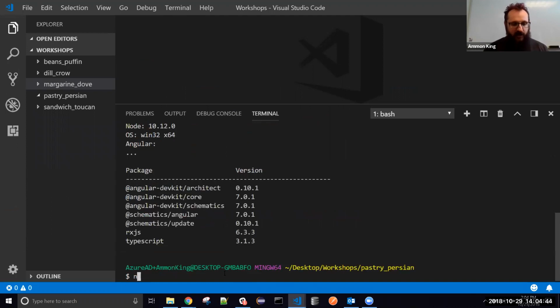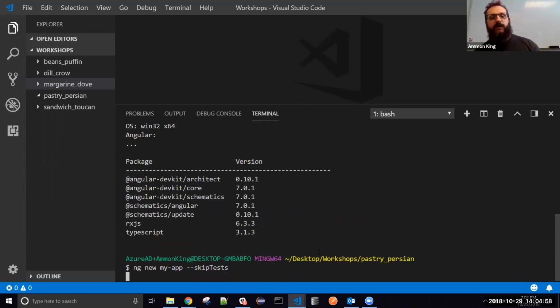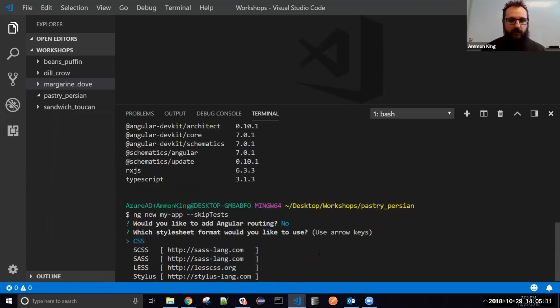I want to make a new project. ng new, and I'm going to call this my-app. I'm going to use the option to skip tests. This will skip generating the .spec.ts files. They kind of pollute the project a little bit if you're not using them. If you're using them, it's great, but if not, they're extra files. CLI 7 will ask us if we want routing. We're going to say no. It'll then ask what style sheet format we want to use. We want CSS.